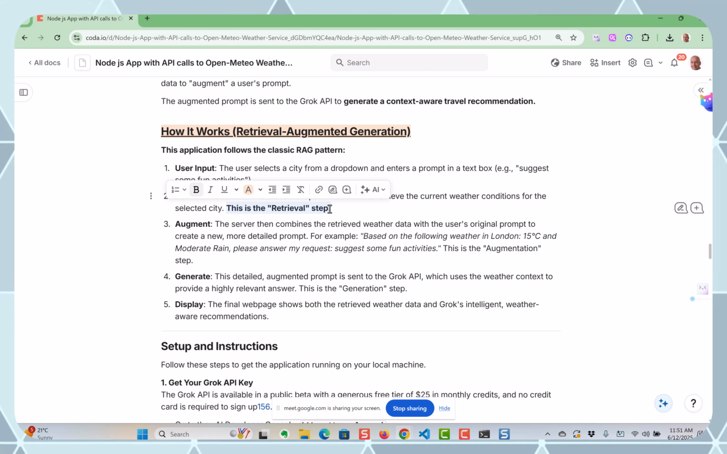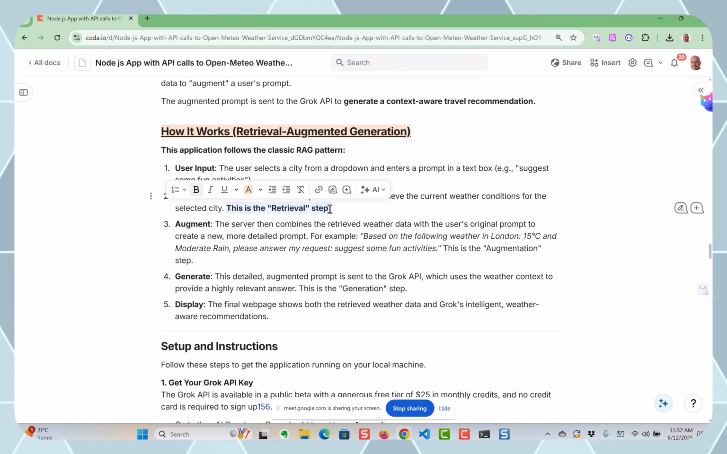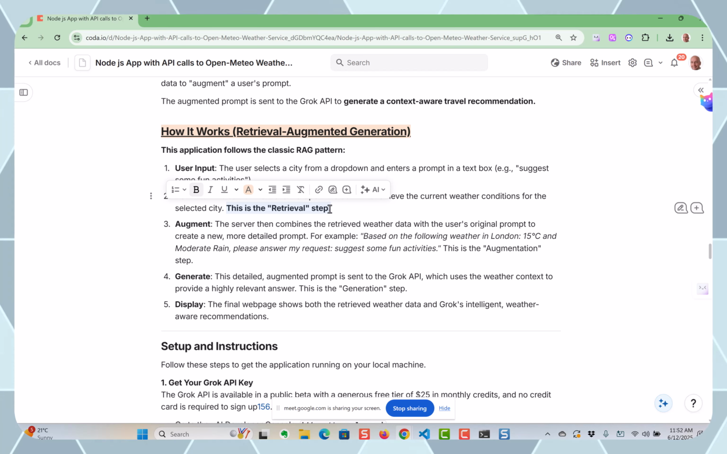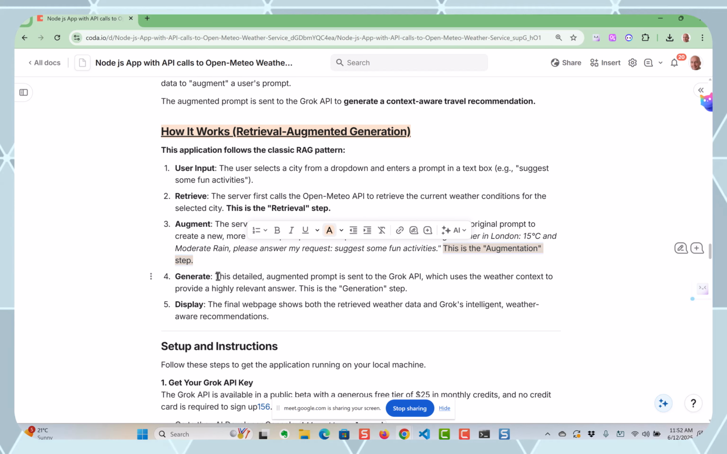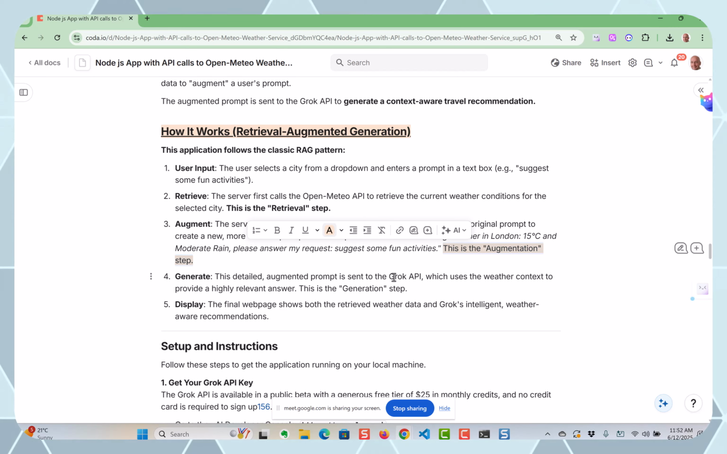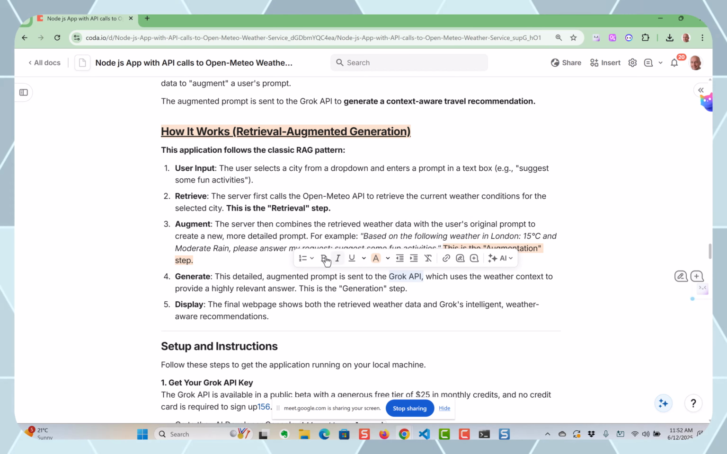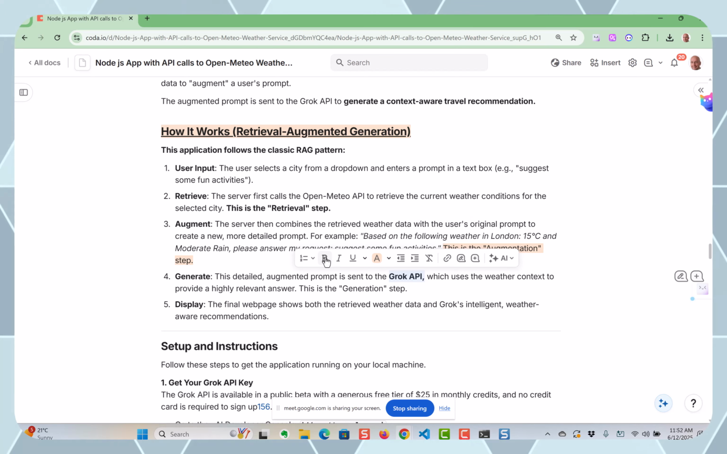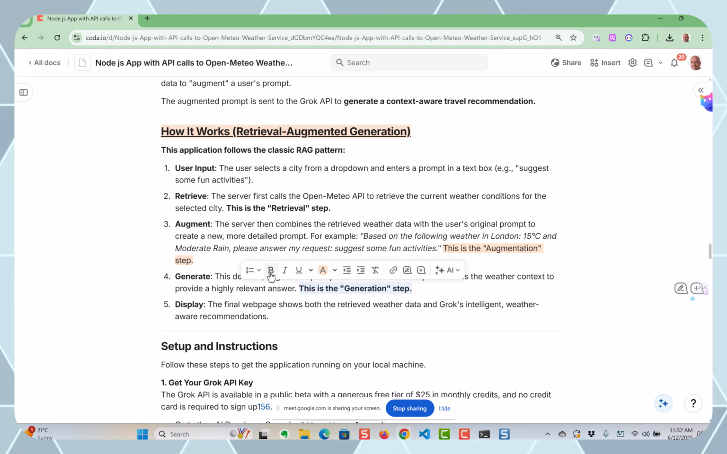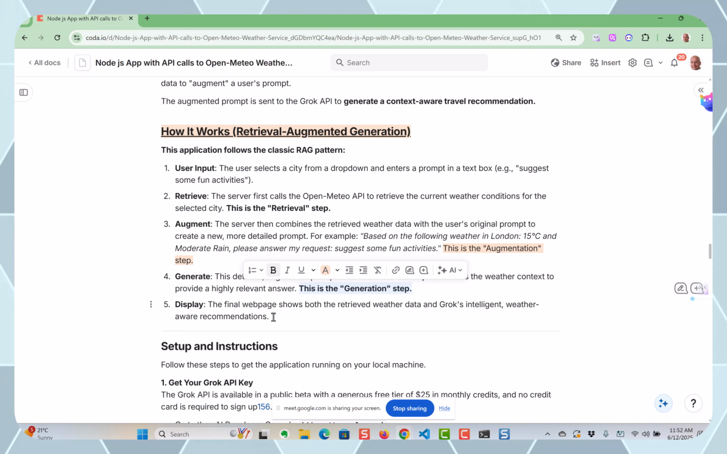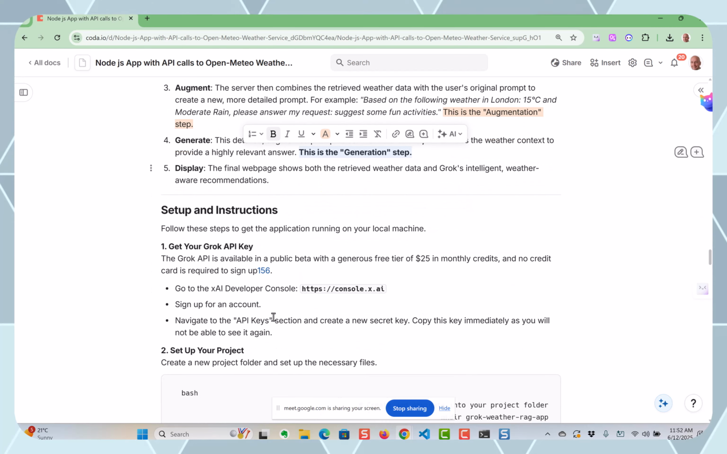Augment: the server then combines the retrieved weather data with the user's original prompt to create a new, more detailed prompt. For example, "Based on the following conditions in the area, answer my request: suggest some fun activities." This is the augmentation step. Generate: this highly detailed augmented prompt is then sent to the Grok API, which uses the weather context to provide a highly relevant answer. This is the generation step. The final web page shows both the retrieved weather data and Grok's intelligent weather-aware recommendations.